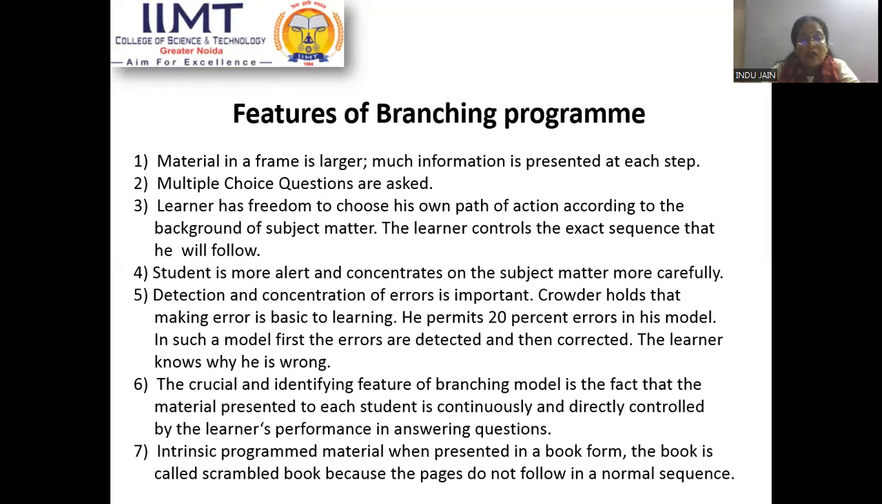Detection and correction of errors is important. According to Crowder, making error is basic to learning. जैसे हम बोलते ही हैं कि हम गलतियों से ही सीखते हैं. So making error is basic to learning. He permits 20% error in his model. In such a model, first the errors are detected and then corrected through remedial frames. The learner knows why he is wrong.